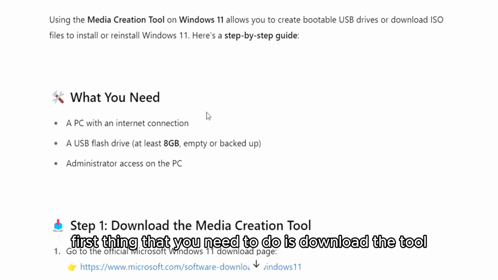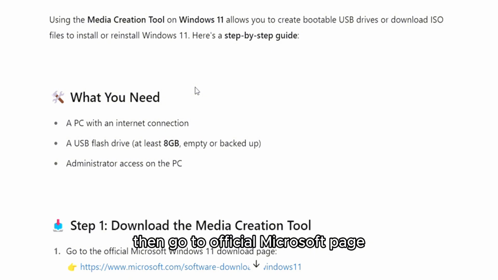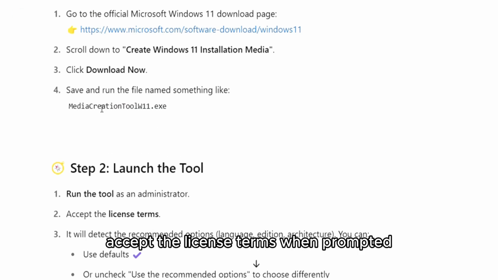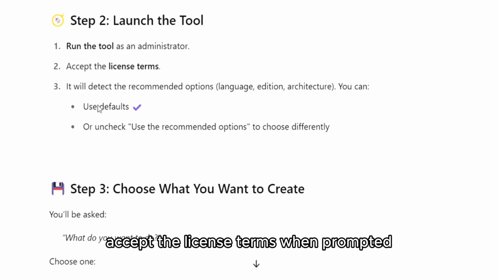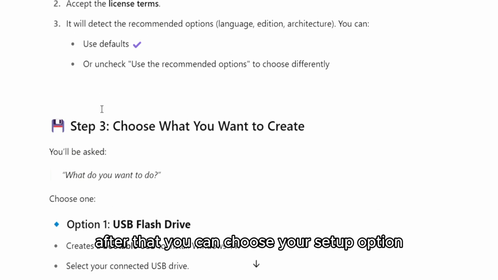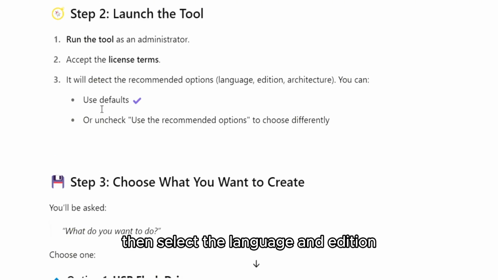First thing that you need to do is download the tool. Go to the official Microsoft page and download Windows 11. Then run the tool, open the downloaded file, and accept the license terms when prompted. After that, you can choose your setup option. Then select the language and edition. Usually, it will auto-detect your system.